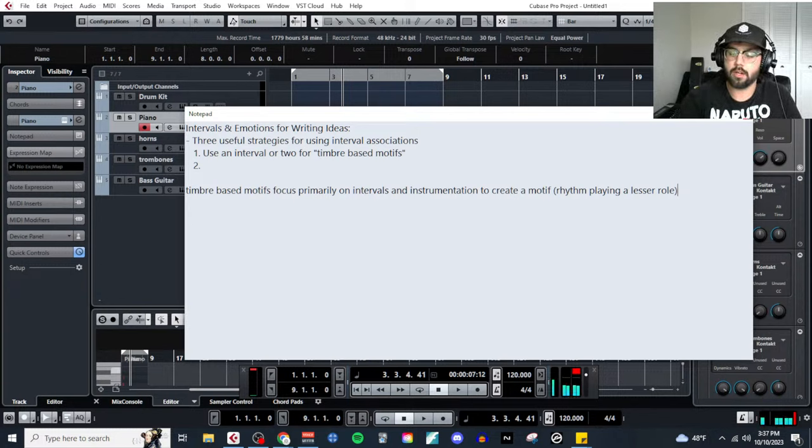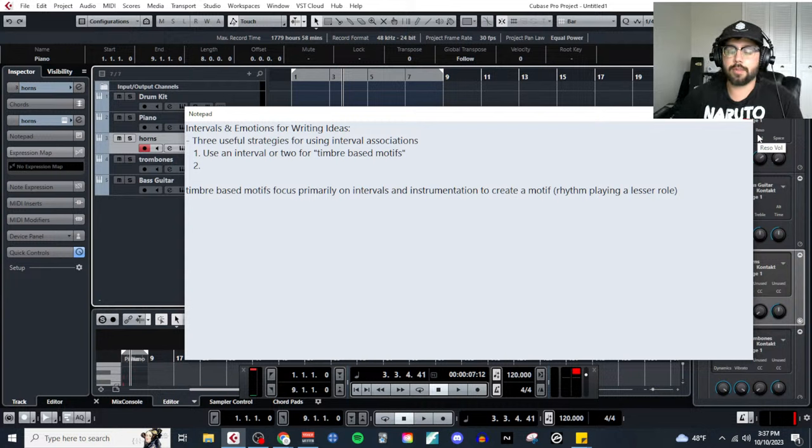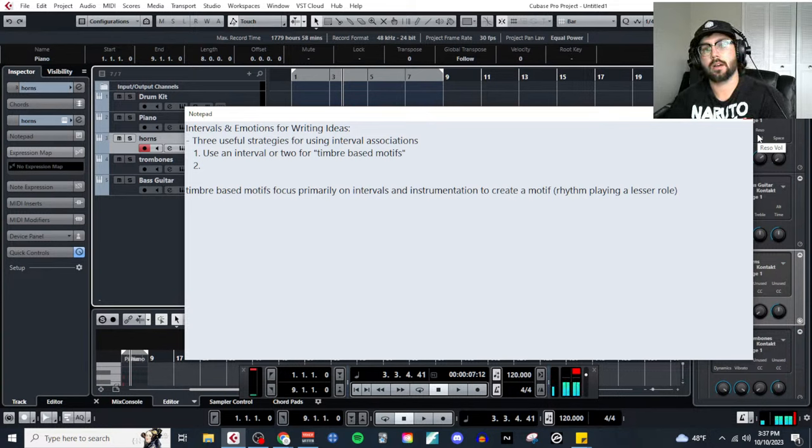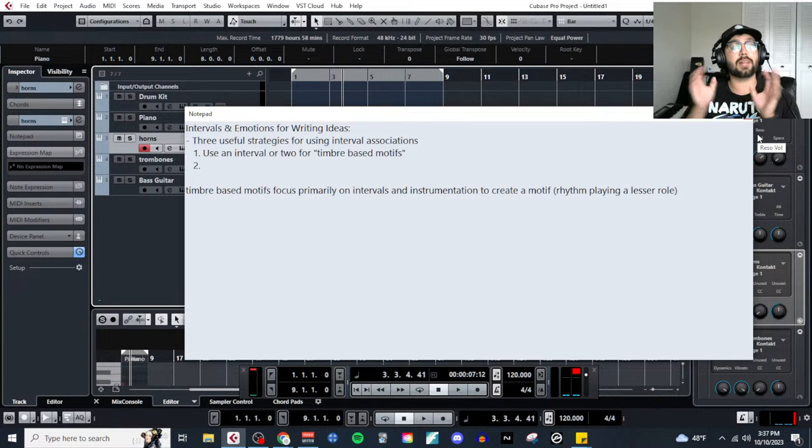So if we were to go, that's a pitch rhythm motif. That's the Hobbit's theme from Lord of the Rings. You're using both pitch and rhythm to create a sense of identity. However, a timbre-based motif uses something like a specific interval, an instrumentation and its playing style. So for example, that's another motif. It's a minor third played on French horns that gets louder and then quieter. That's the famous Batman motif from Hans Zimmer's Batman trilogy, where he doesn't use rhythm.